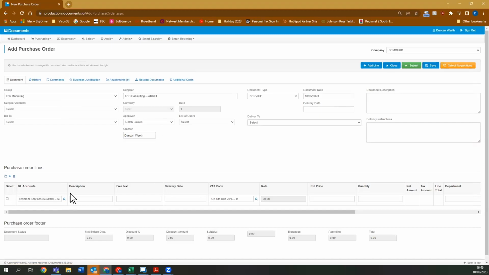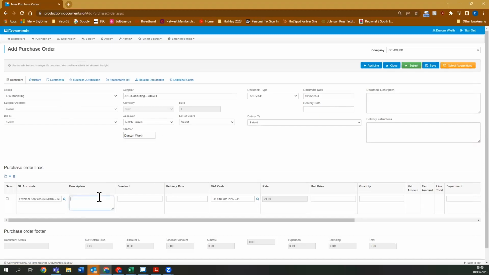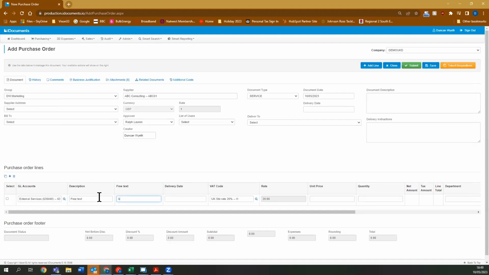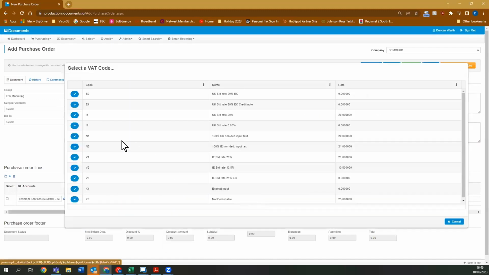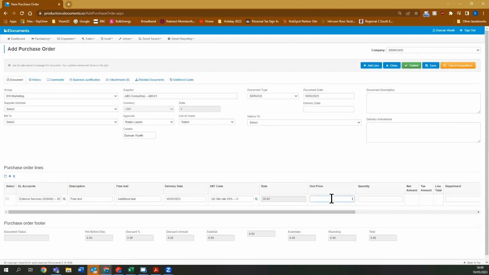So I can pick my GL code, I can give it a description. I can give it any additional text. And then I can give it a delivery date on the line. I can give it a VAT code. Again, this is pulled straight from SAP Business One. So these are all my codes in Business One. I can give it a unit price and a quantity.